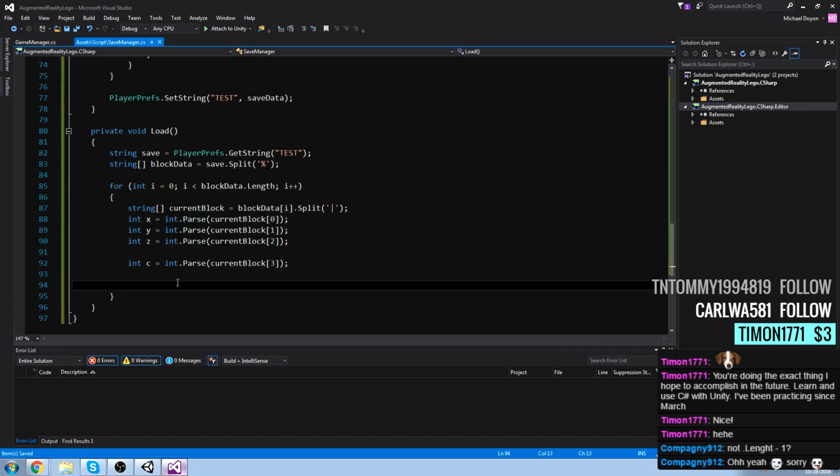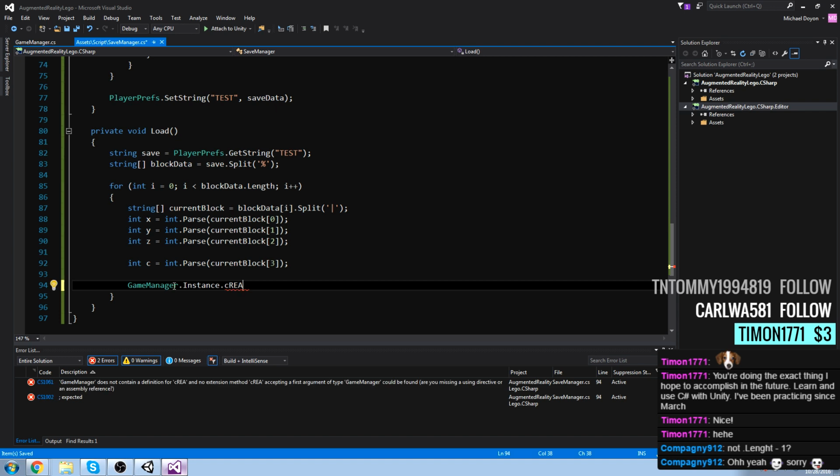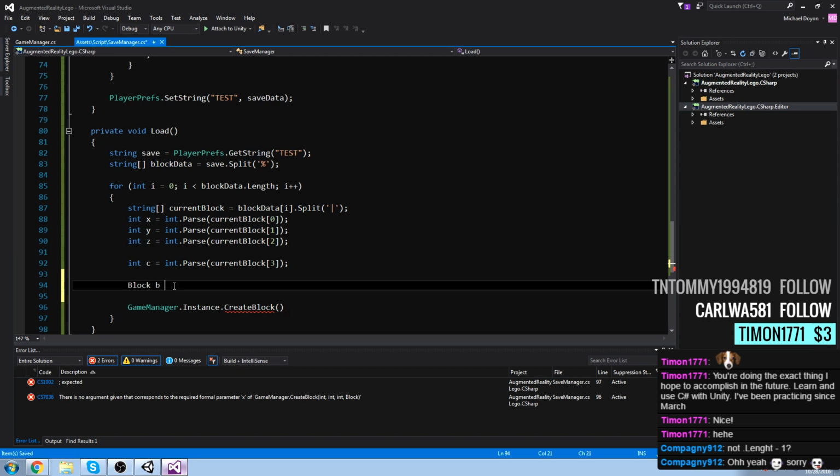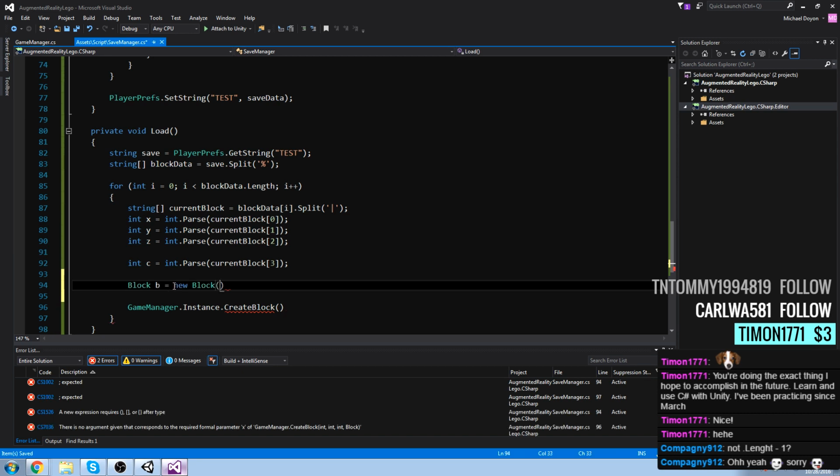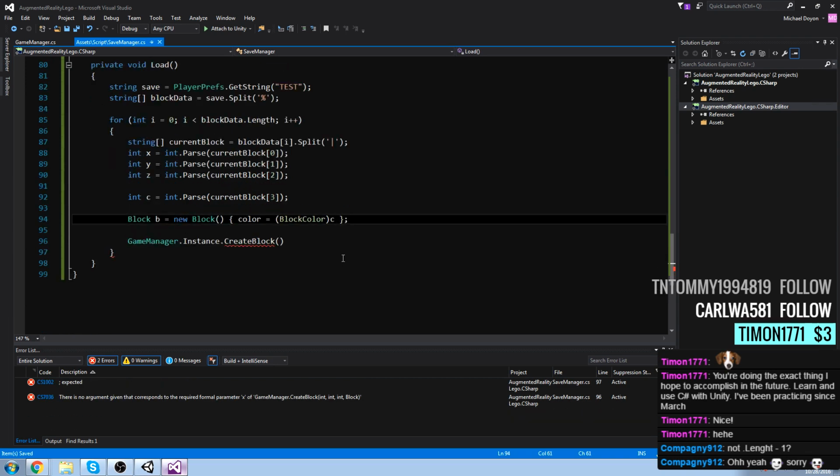I've done a lot of code without really testing it, so let's just wrap this up and give it a try. GameManager.instance. We have our CreateBlock that takes in parameters. In this case, it takes in a block. We don't have a block. Let's create one. So Block b is going to equal a new Block. In terms of data, we don't have anything right now but the color. So color is going to equal c. Or do we have to cast this? Yes, we do. Block color c, just like that. Then we send b. We also send the other parameters, so x, y, and z.